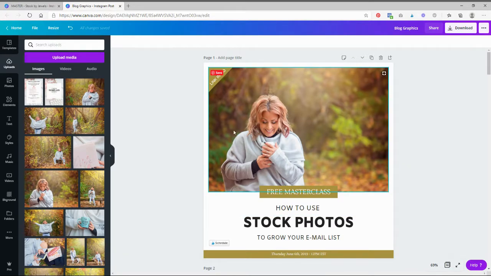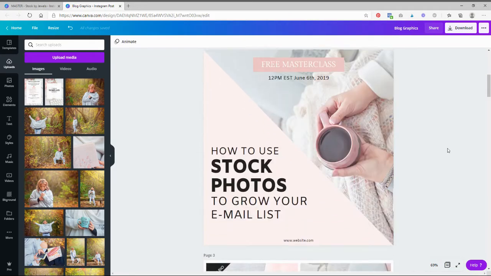Now, for example, if it's going to be on Facebook, I don't necessarily want this little corner square, so I'm just going to remove it. And there you go. It's ready for Facebook. Okay, let's move on to the next one.